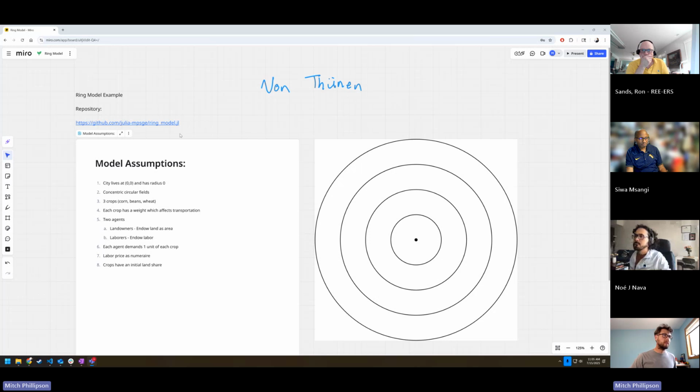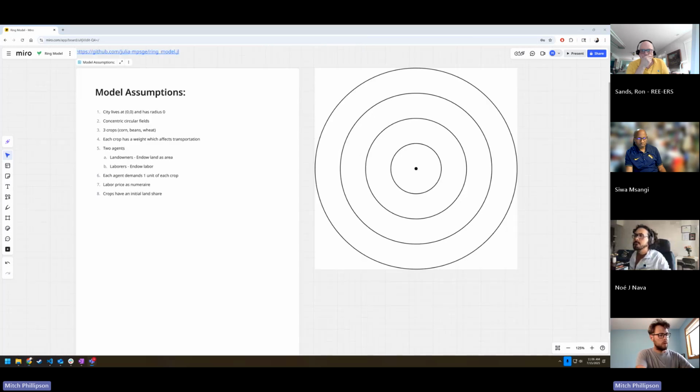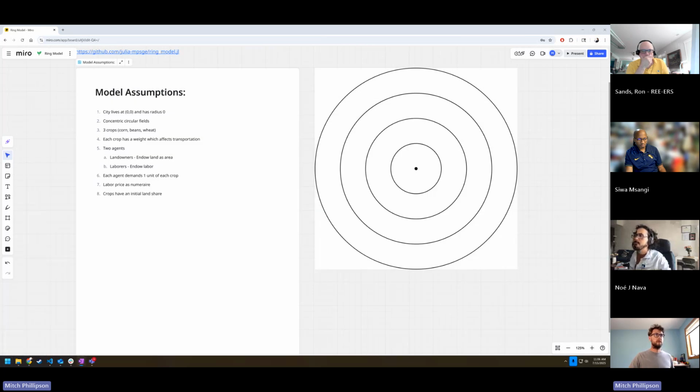Okay, so I already have this as a GitHub repository, but I'm not going to use that quite yet. We're just sort of going to build it and then see what happens. Let me get my cheat sheet open so I don't look totally dumb. So here are the model assumptions.